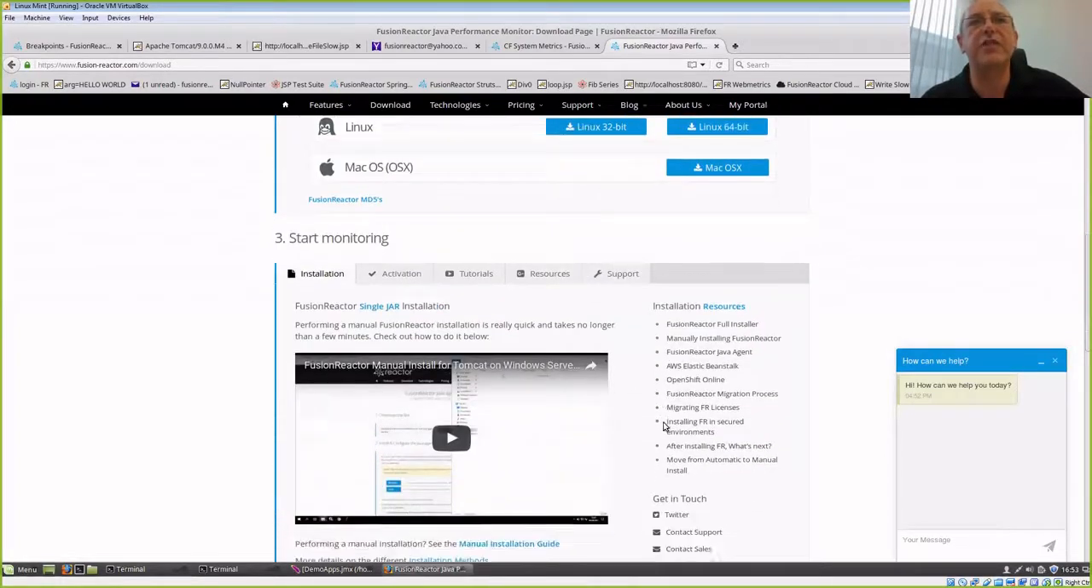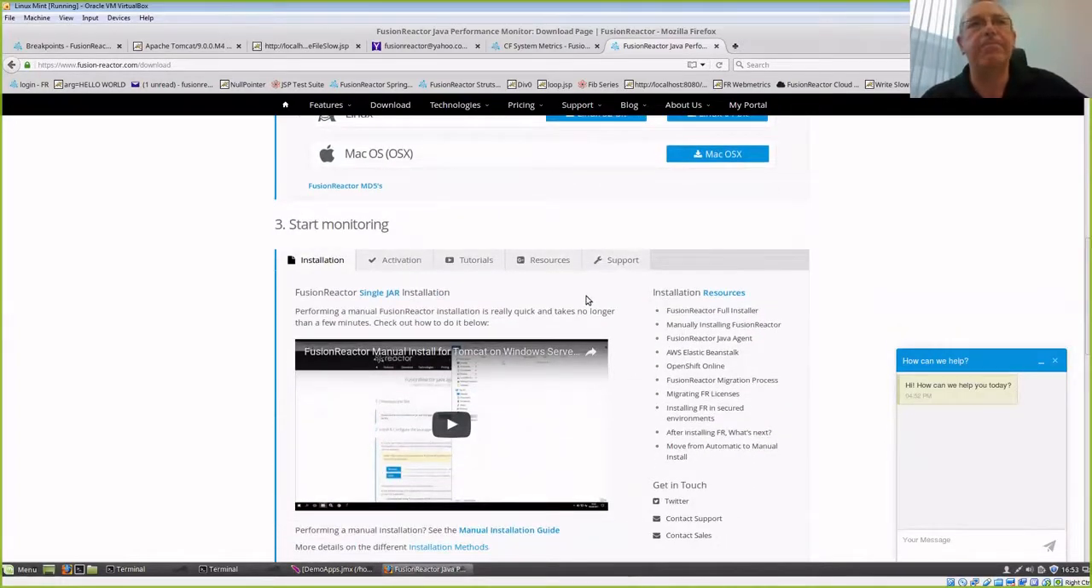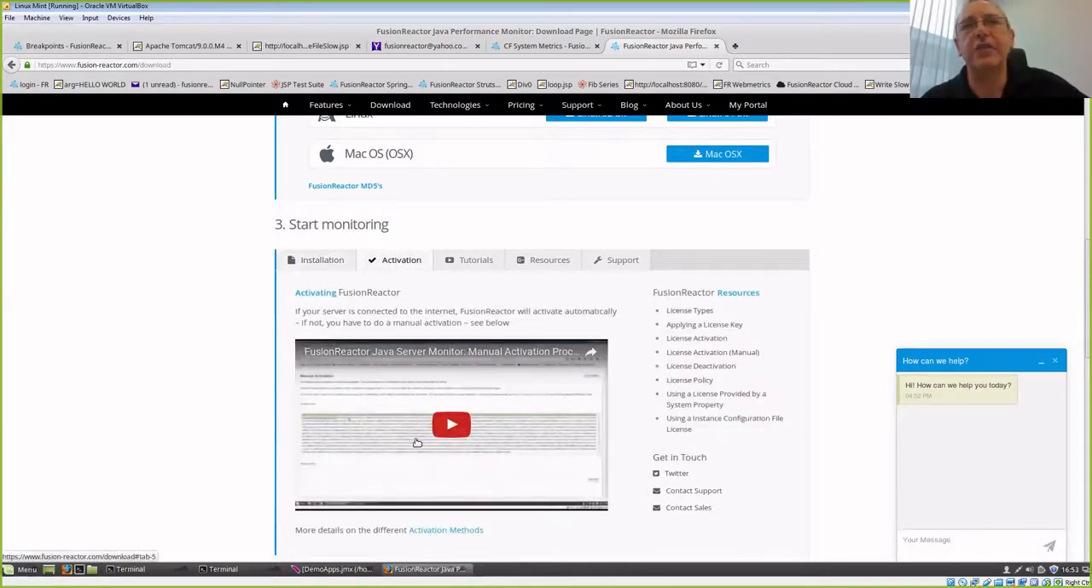And if you go down to the bottom, there's a bunch of videos. So here it's showing manual installation on Tomcat. There's a video on software activation, which is usually automatic. If you've got outbound internet access, it's all automated. If you don't have outbound internet access, then you need to do a so-called manual installation. And there's a little video on how to do that here, but it's dead simple.